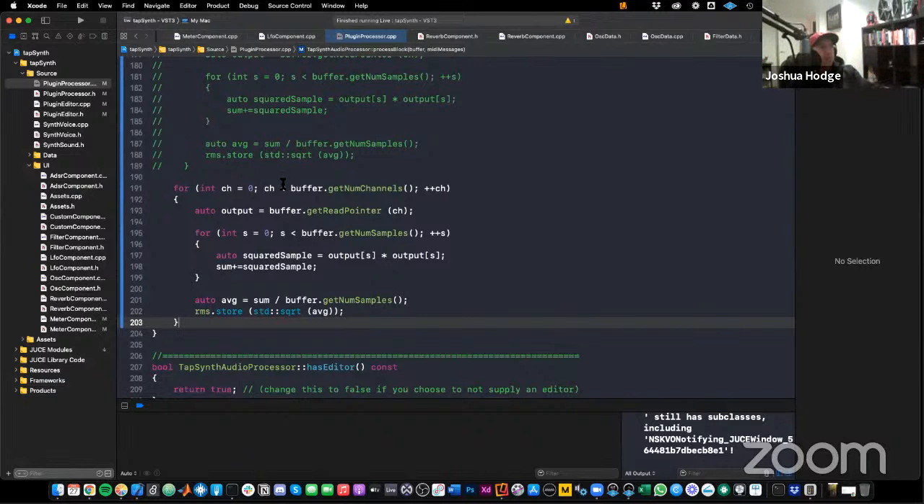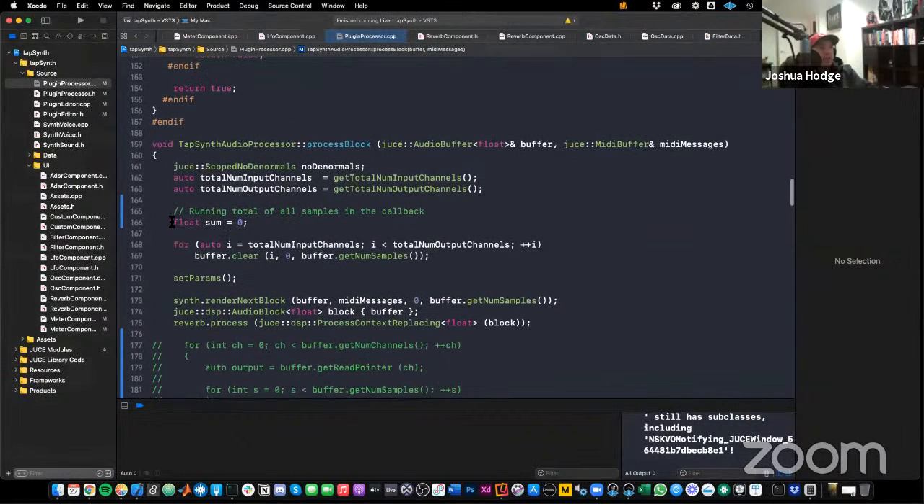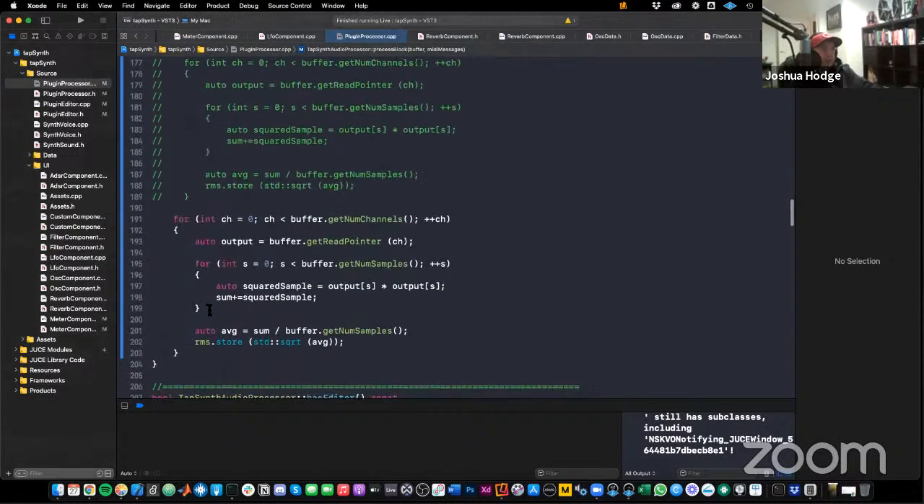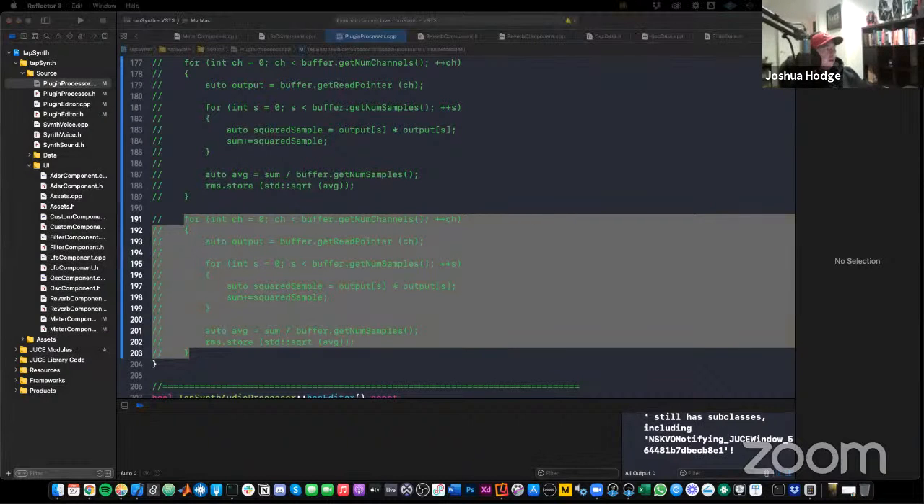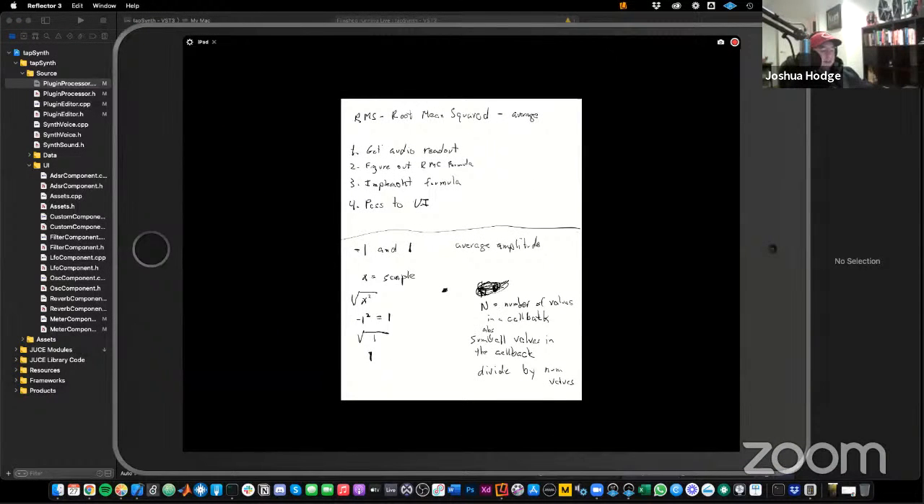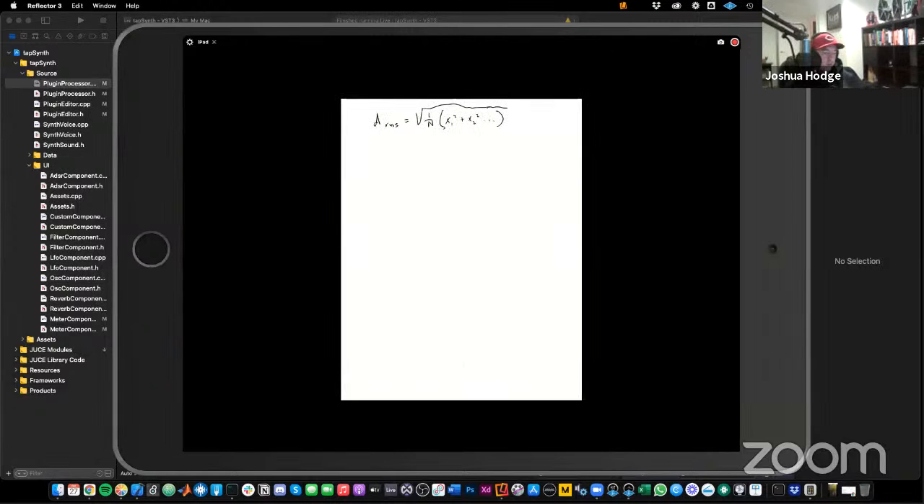Okay, so what we need to do is go back to our tablet. I'm just going to comment this out for now and bring our tablet back in. And let's have a look. So bring our tablet back into the picture. Here we go. So that is RMS. And now we're going to talk about peak detection, and we'll put a little button that would be able to switch between peak and RMS.